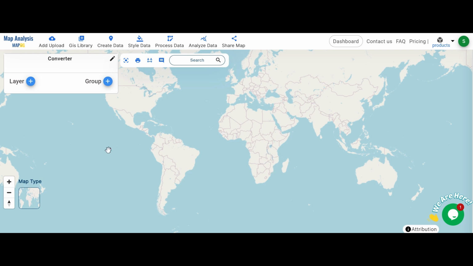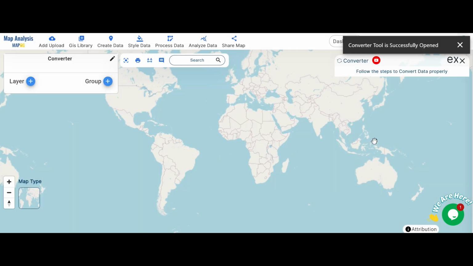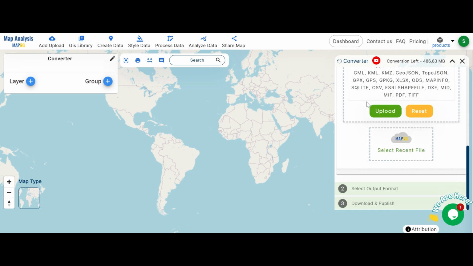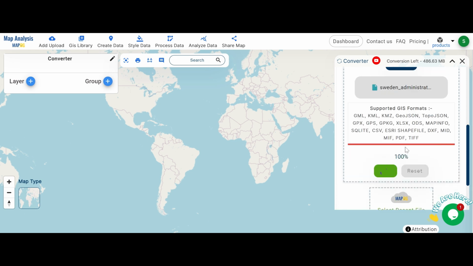Step 1. Upload the data. Click on the Process Data and choose Converter Tool. Here upload your KMZ file. And click on the Upload button. You can also add your recent data.